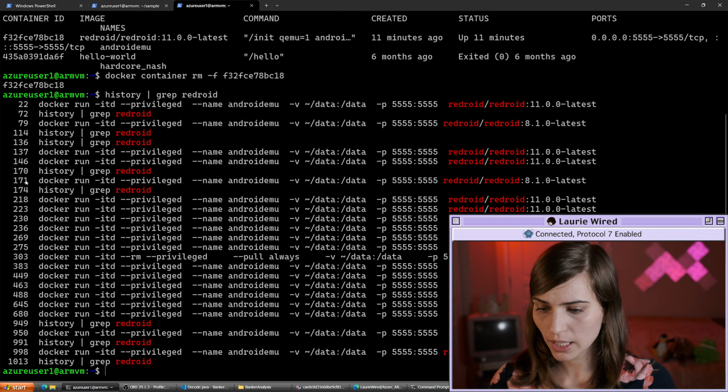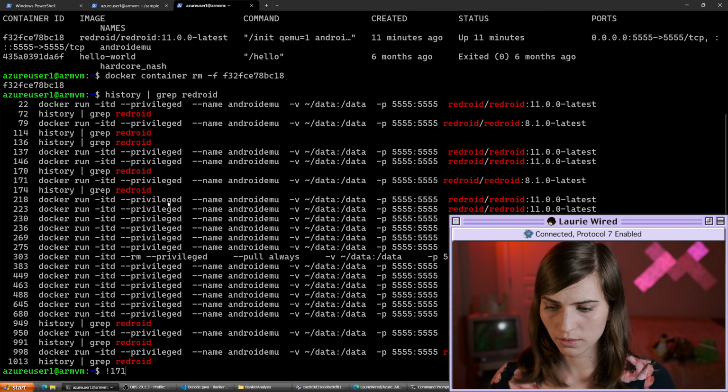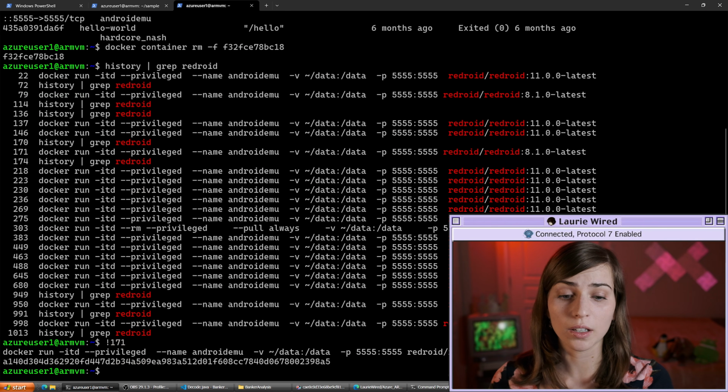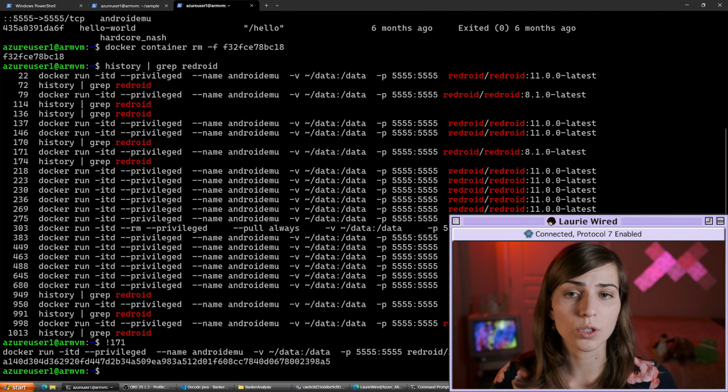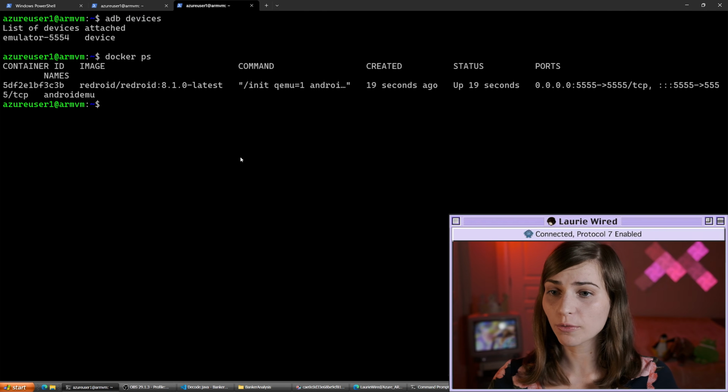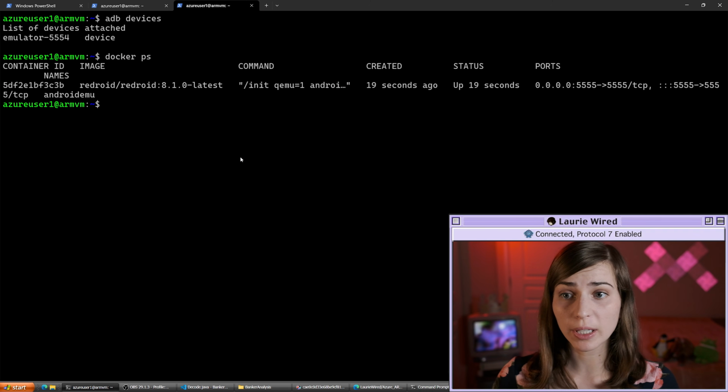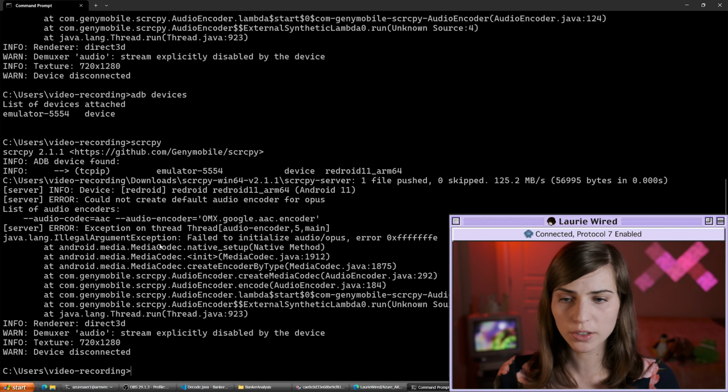So let me run this one again. And that should be spinning up my emulator one more time. So I'm gonna give this a little bit of time to reload. So now I have my older version of my Android emulator up and running. Let me connect my screen one more time.